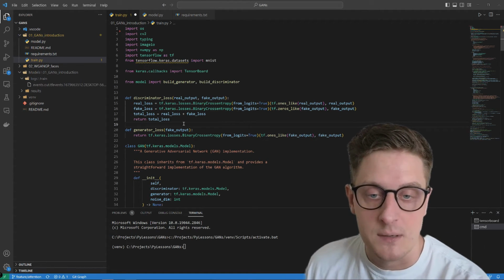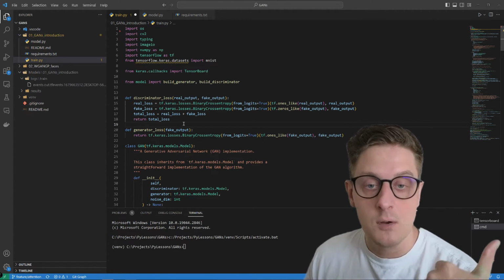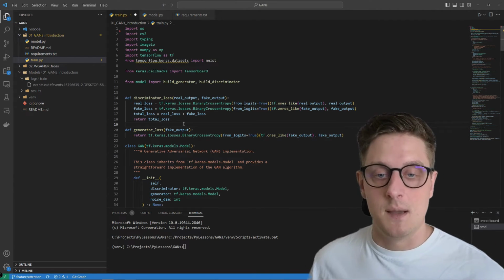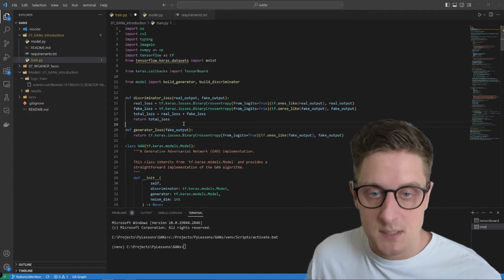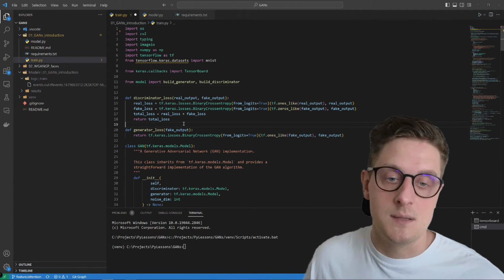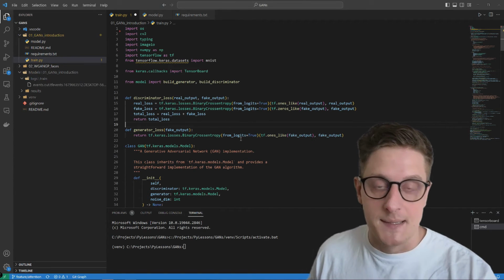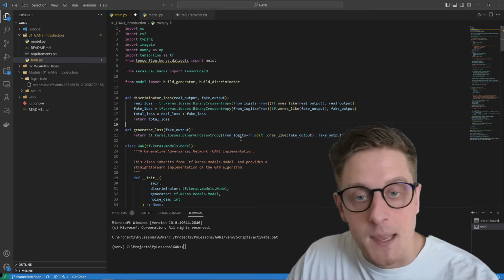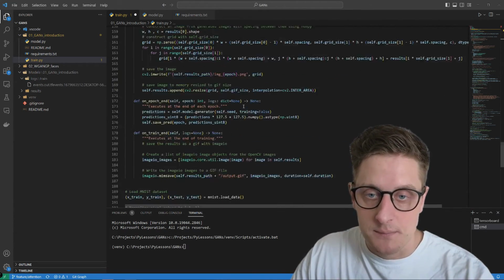Also, we have a generator loss, and you can see right now that we are not incorporating the discriminator. Here we are simply giving a fake output, basically the output from the generator. We always know that it's fake, and we try to improve it simply by telling it that it's fake, give us better ones, and that's it. And yeah, let's go down here.